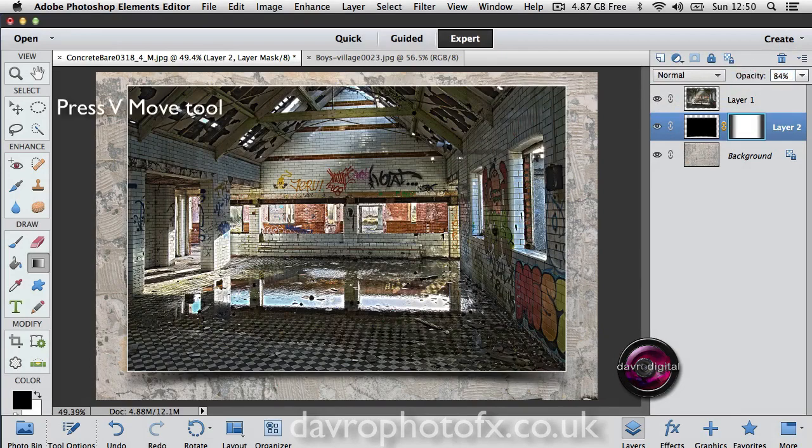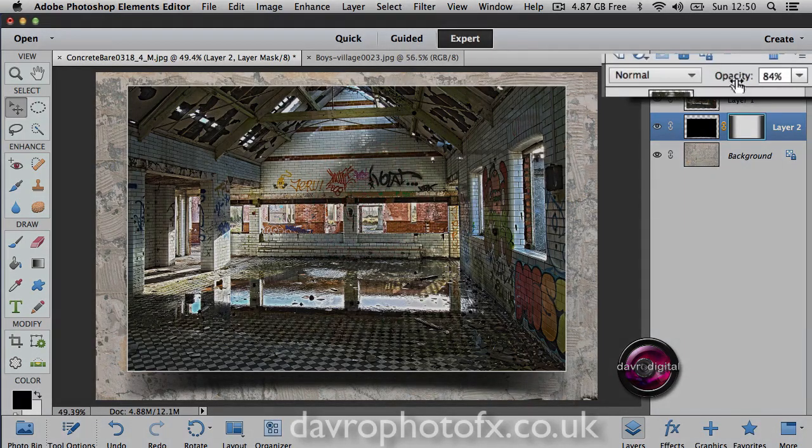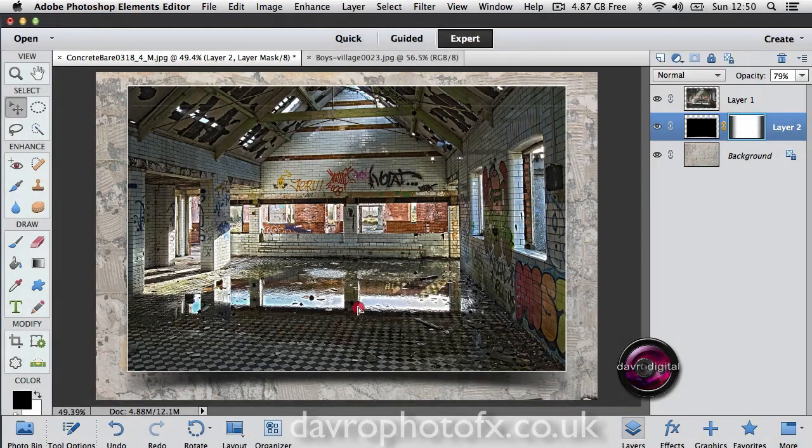I'm going to press V on the keyboard. See how useful that shortcut is? Just drop it down a little bit like this so we can see the way it's looking. Now coming with the opacity, something in that area there. Brilliant. That will do nicely. Great stuff. Right, now that we've done that, how about the image itself?